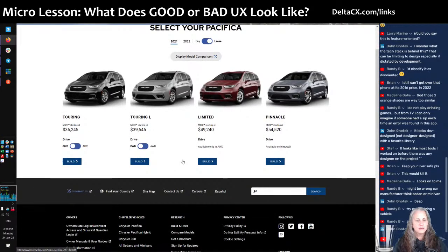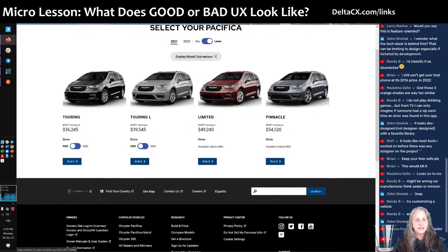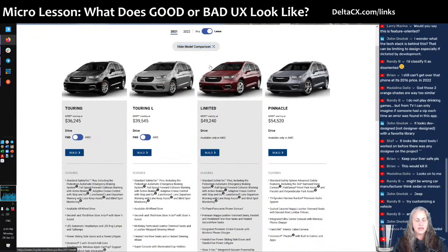Touring L, Limited, and Pinnacle. Okay, so it's not clear to me right away what's the difference between these. Sometimes the difference is trim and options. Sometimes the difference is engine and torque. Sometimes it's wheels. I can see some different wheel styling, but I don't know. So let's see if display model comparison helps us.